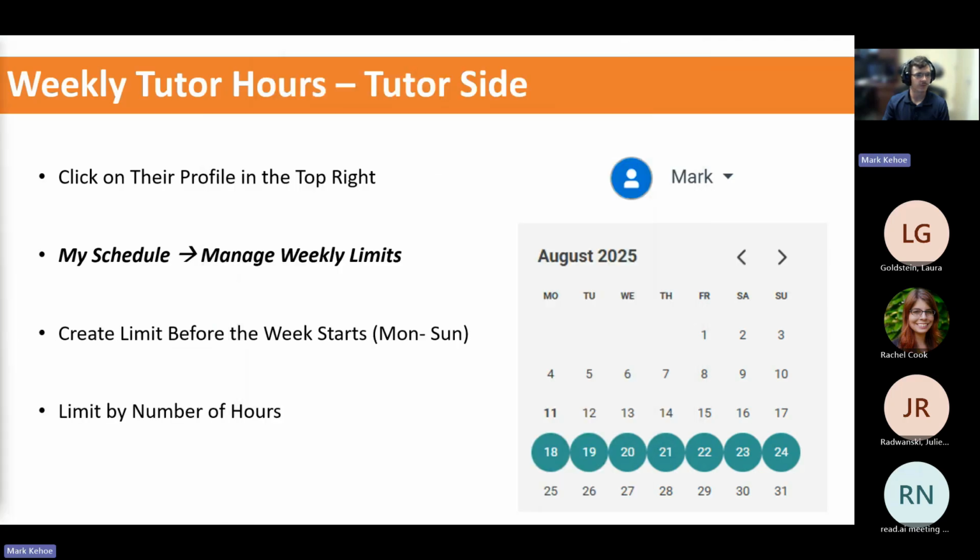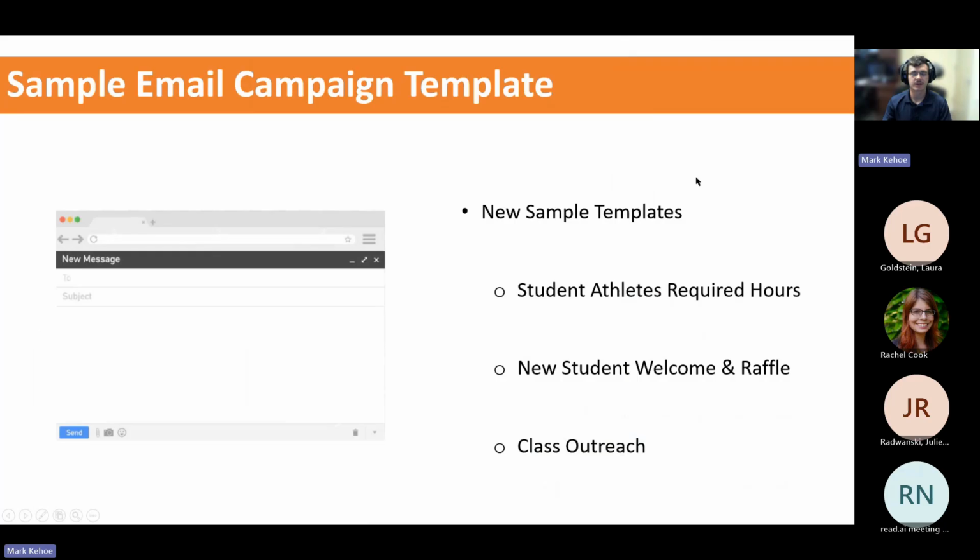So moving back to our PowerPoint here, we're going to go to our next slide, and that's going to be covering our next feature, which is the sample email campaign templates. These are going to be useful just to give you an idea of how you can use some of the key fields within these templates. So we do have 3 new ones. It's going to be the student athletes required hours, new student welcome and raffle, and then class outreach.